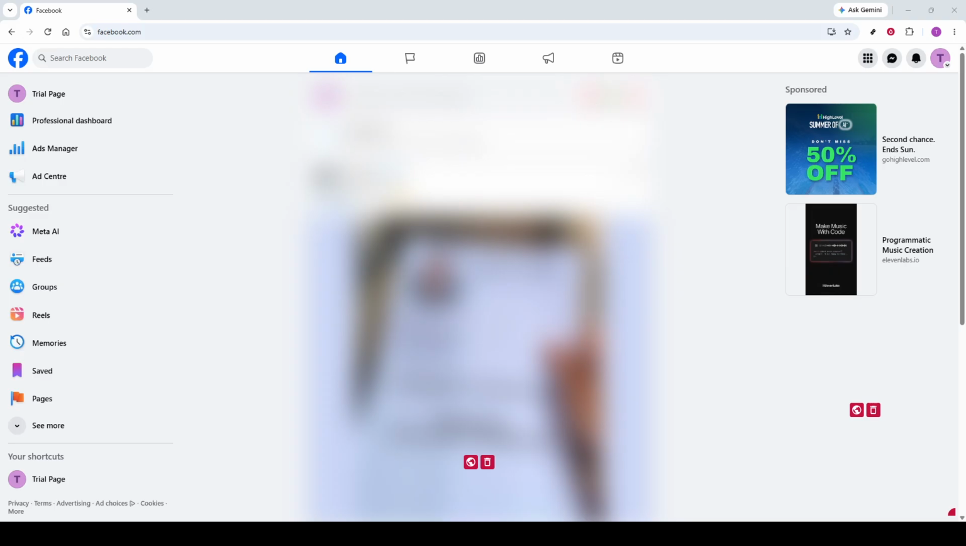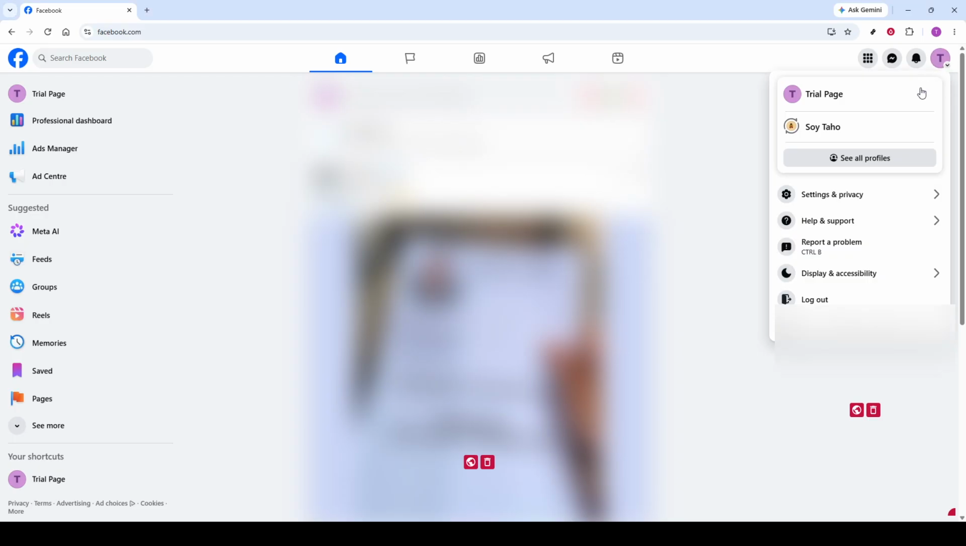To get started, open the Facebook app on your phone and make sure you're signed in to the account that manages the Facebook page or the account where the WhatsApp connection was set up. Once you're in the app, look for the menu icon, which appears as the three horizontal lines. Tap that to open the main navigation area. From there, go into Settings and Privacy, and then tap Settings.